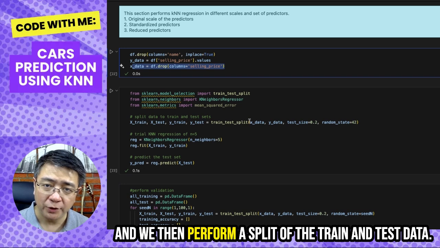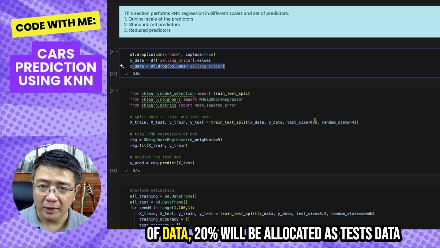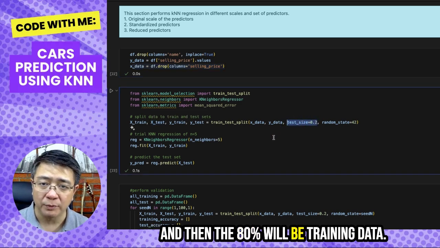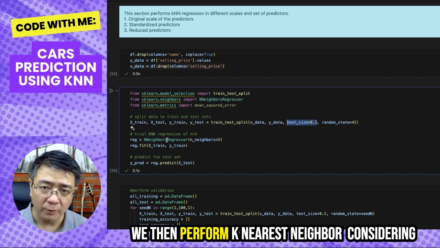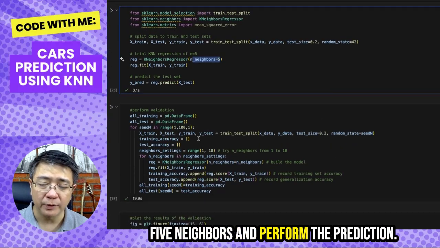We then perform a split of the train and test data. So in this case, we are separating 2 sets of data: 20% will be allocated as test data, and the 80% will be training data. This will automatically allocate it. We then perform k-nearest neighbor, considering 5 neighbors, and perform the prediction.